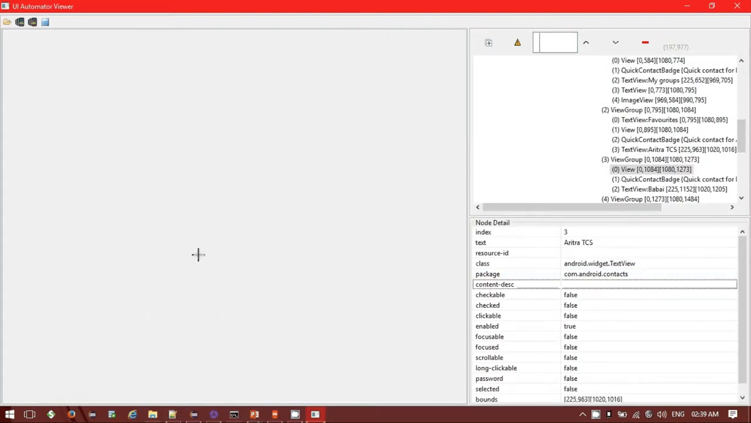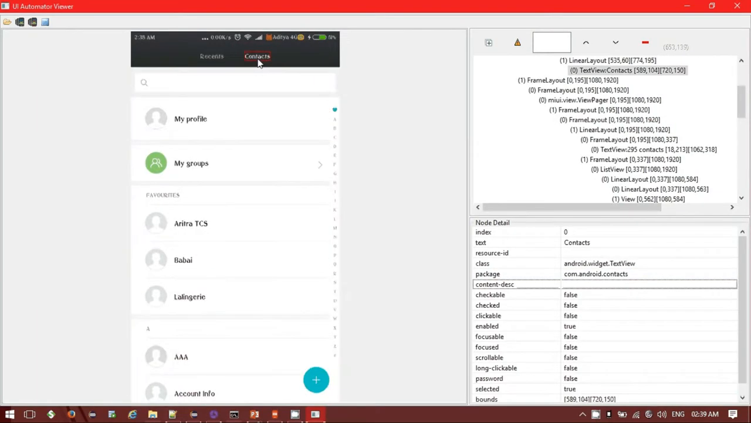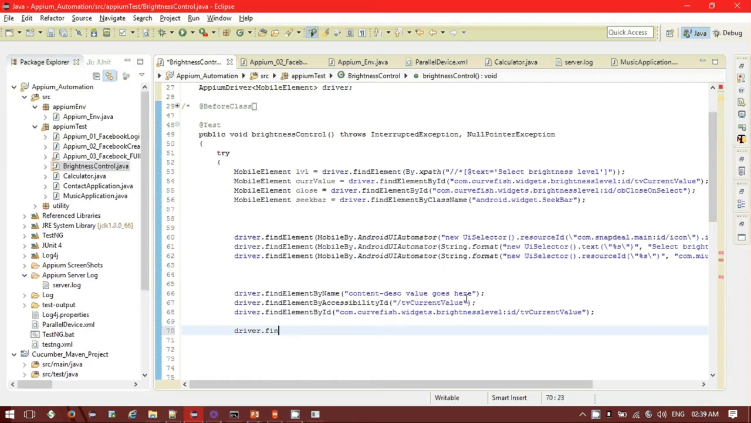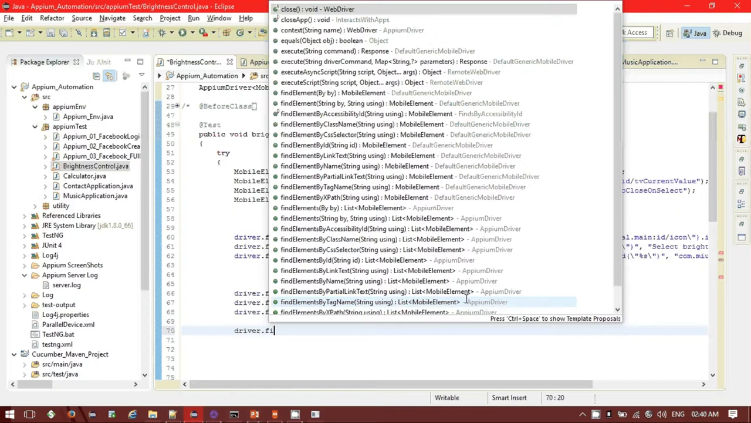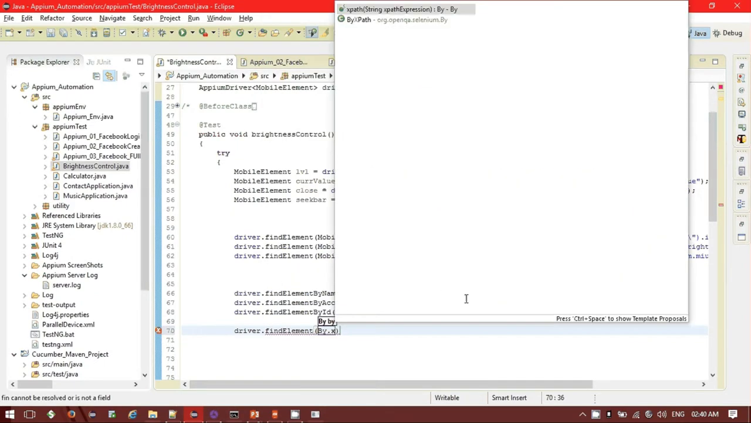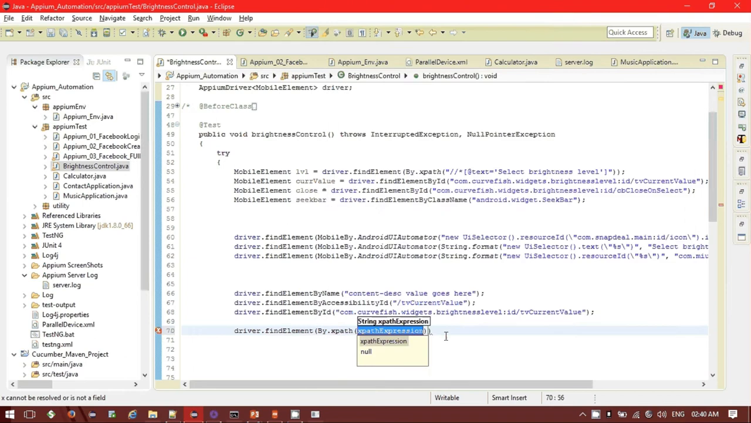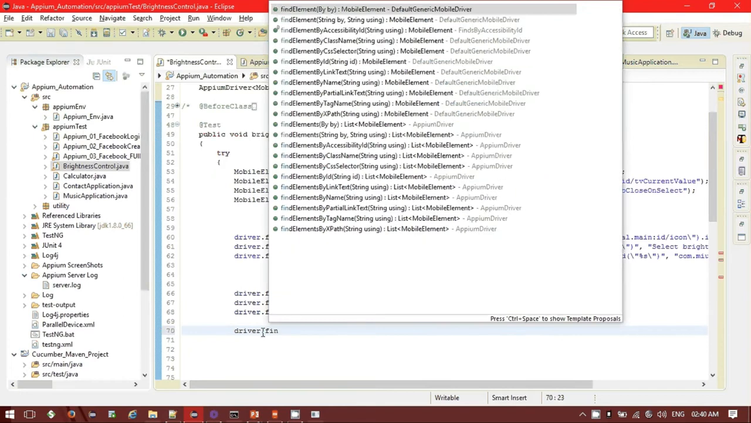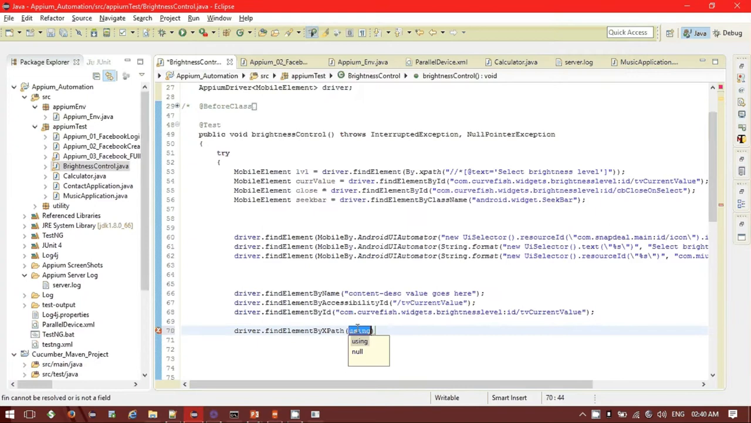Suppose for this contact info, for this contact we have a class and a text showing as contact. So let me fetch the class name. Driver dot find element. You can do it this way by dot xpath. You can create the XPath, or directly you can take the screenshot that is being given for the mobile element. Find elements by xpath. Okay, for the mobile element directly. In that case you have to provide the XPath.